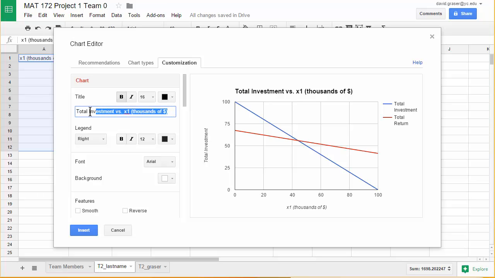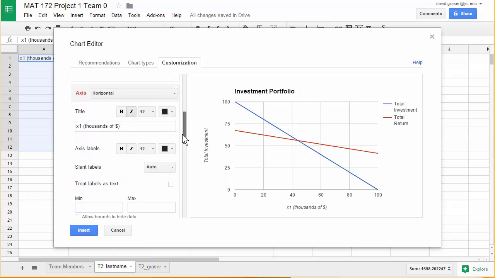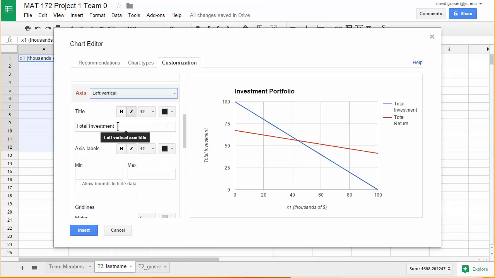So for the title, I'm going to change that to Investment Portfolio, and when I do that, it updates it for me. I'm going to scroll down to where it says Axis. And right now it says the horizontal axis is X1 in thousands of dollars. I'm pretty good with that. But now I'm going to go to the left vertical and I'm going to say X2 also in thousands of dollars.